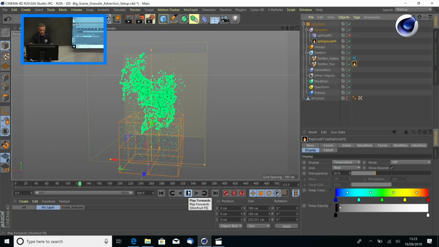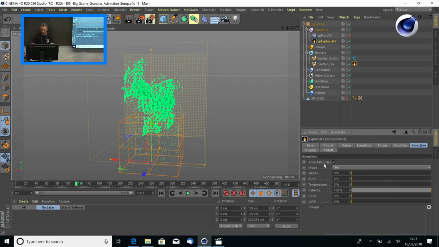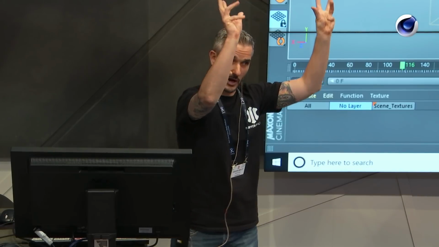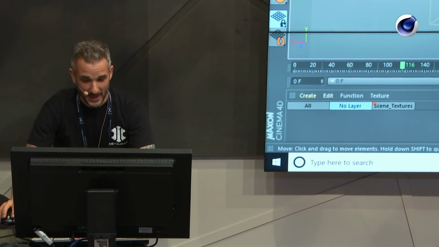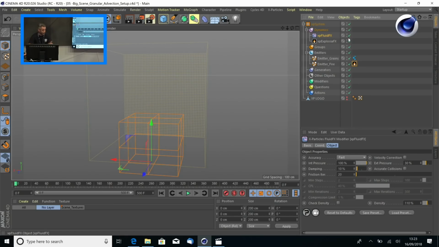And we can see that it's pushing them up, and they're moving along with that velocity information caused by the explosion. And that's happening because in the xpFluidFX object, we have got particle advection switched on. And what we've got is velocity set to 100%, so it's passing that velocity information into the particles, making them move and crack apart. So then all we have to do is put our FluidFX solver back on to make them behave like grains.